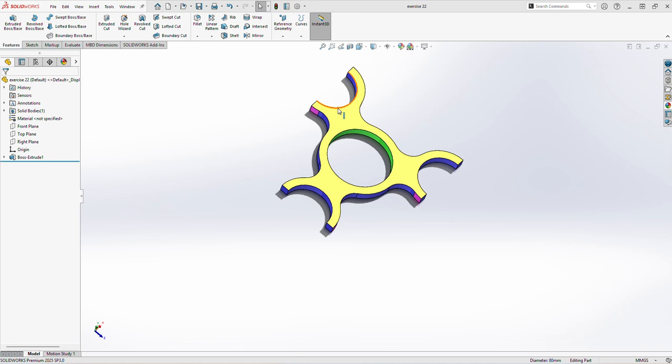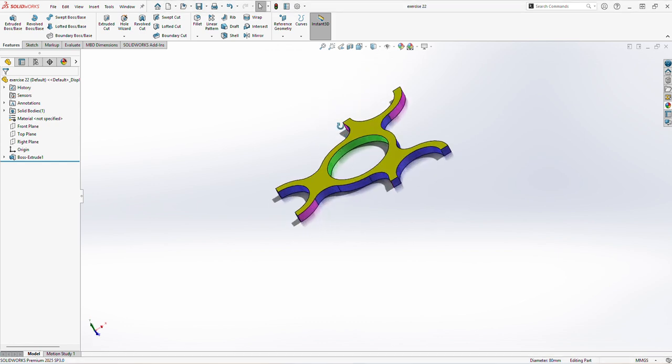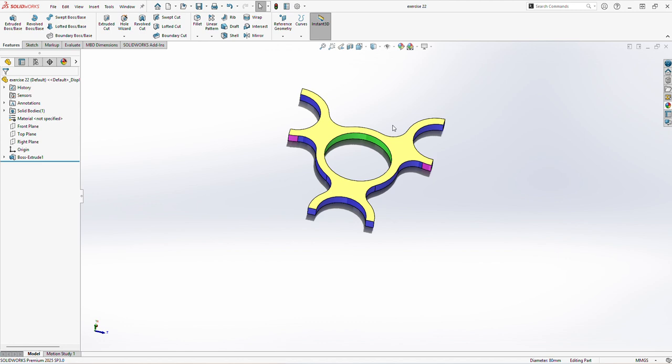I am Guru and today we are modeling this 3D symmetric component for exercise 22. I will show you the fastest way to handle these complex arcs and patterns in SolidWorks.